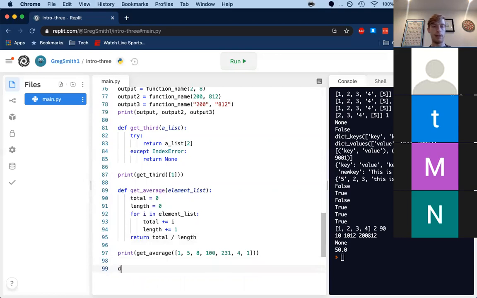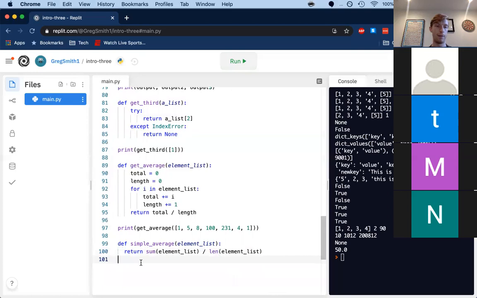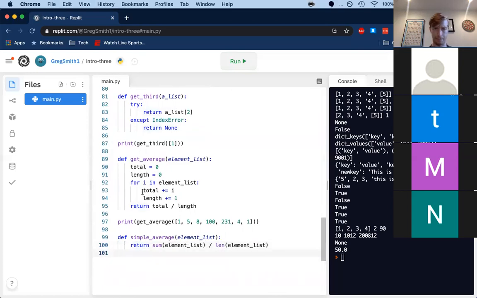So we could say def simple average, the simpler way to write this, which would look like this. Return sum of the list divided by the length of the list. But doing this is good practice, to put together the little building blocks we've learned thus far to achieve a slightly longer form problem.